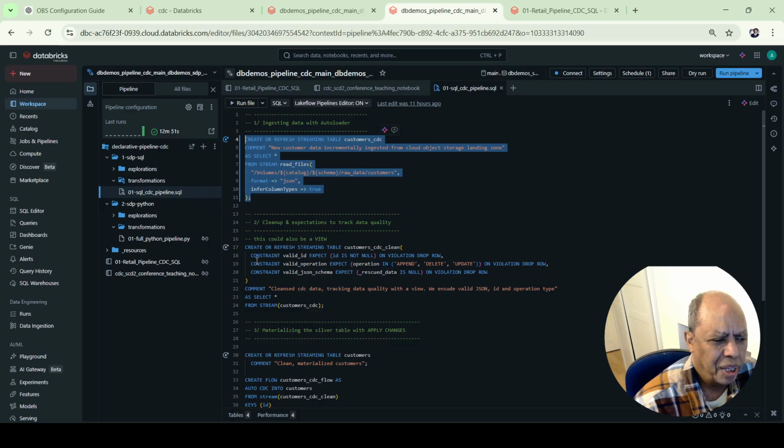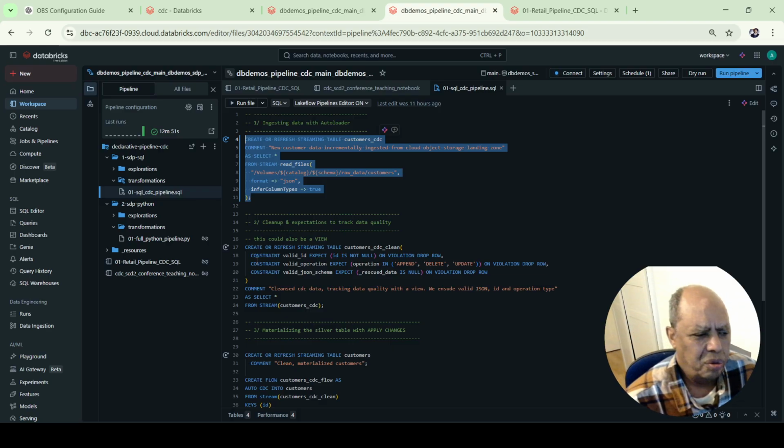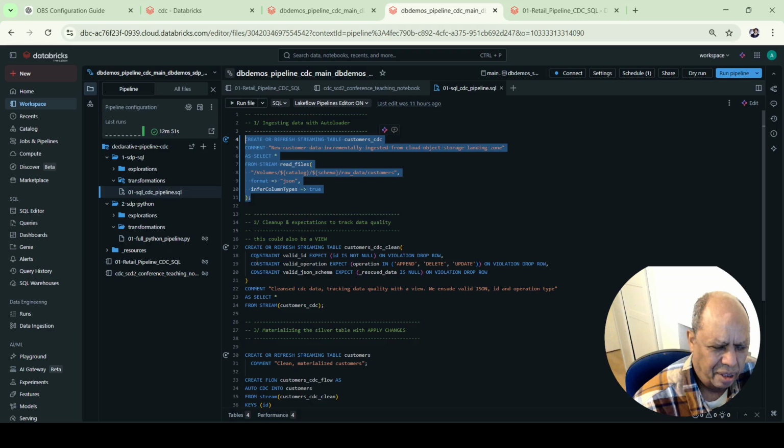You can put as many rules as you like. You can say the owner should be there, or the metadata should also be there, and so on. Whatever you feel should be there, you put it in the expect here, and the constraint. What is the constraint? What is expected, and then what happens if that is violated.